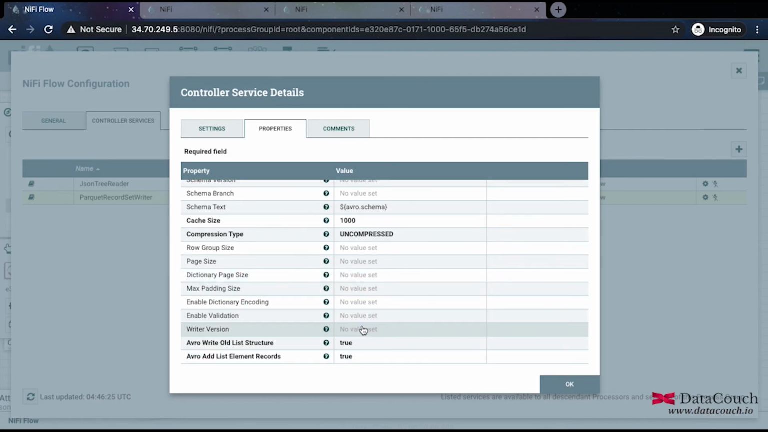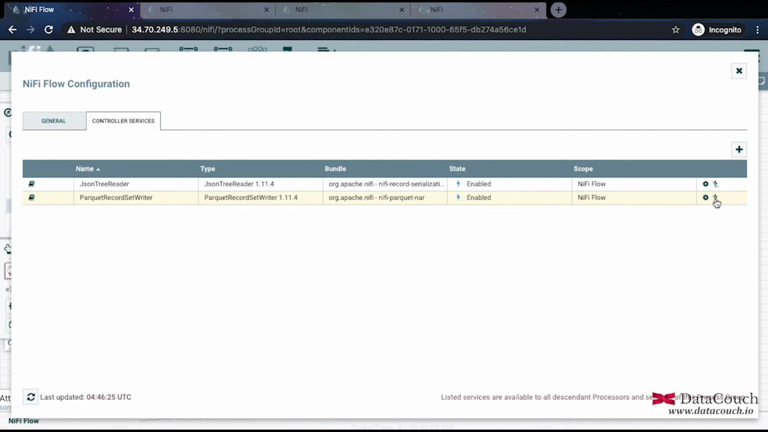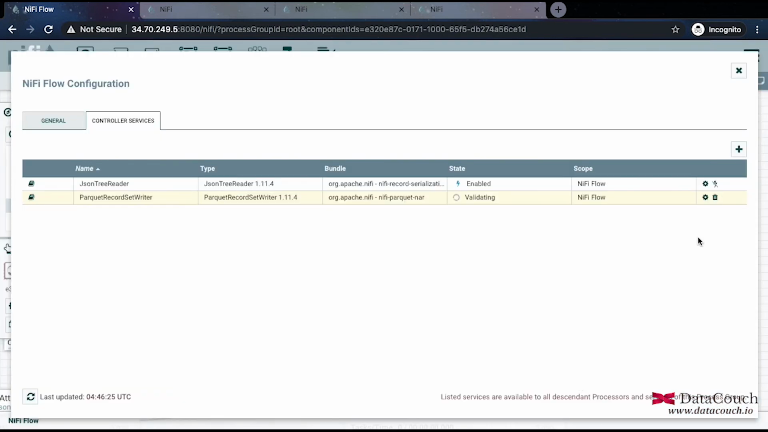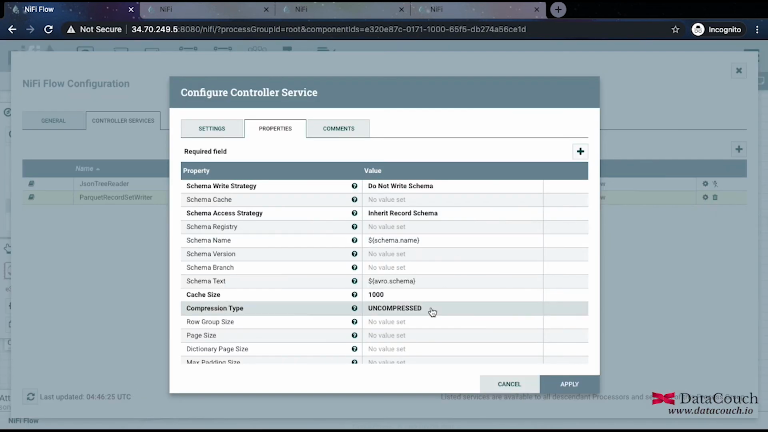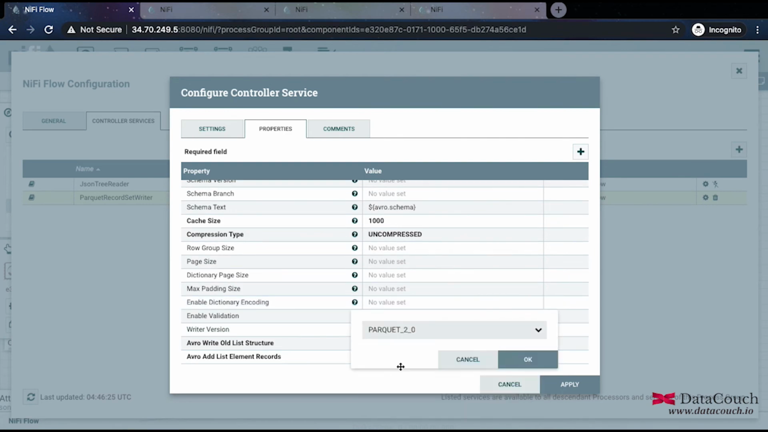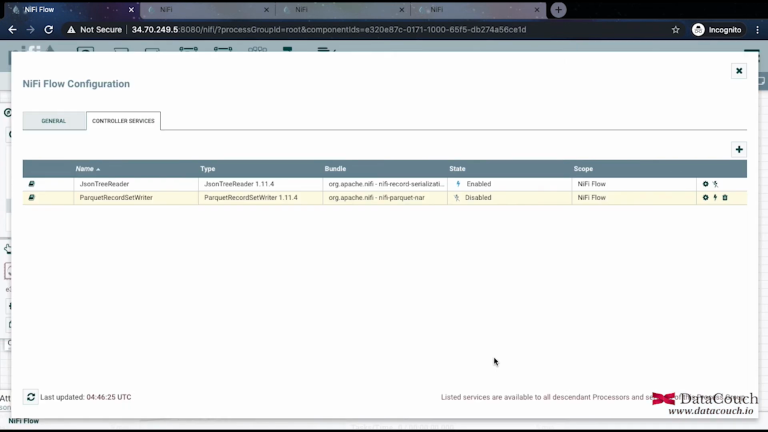Now, apart from that, I have writer version. So I just want to specify the writer version here. First, let's disable it. Disable. So now I'm going inside again and I'm changing this writer version, and the writer version is Parquet 2.0, and I'll say OK, apply. Now I can enable it again.